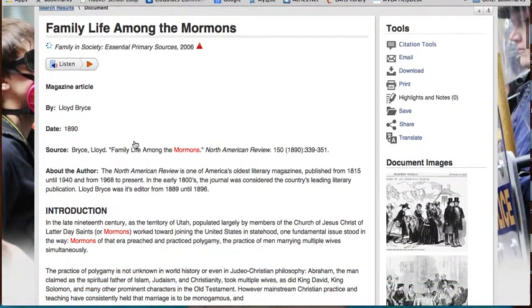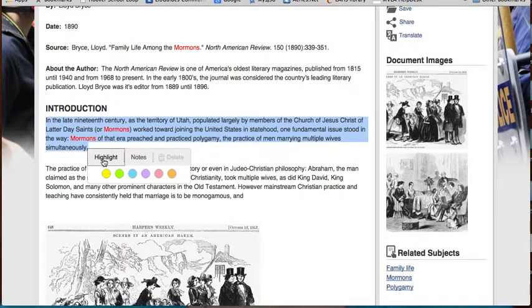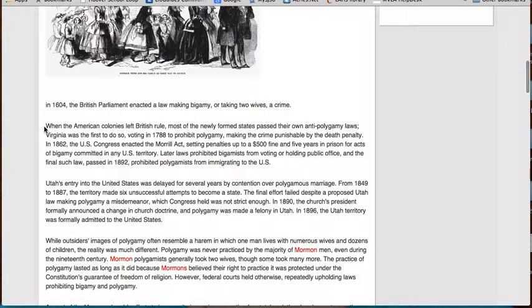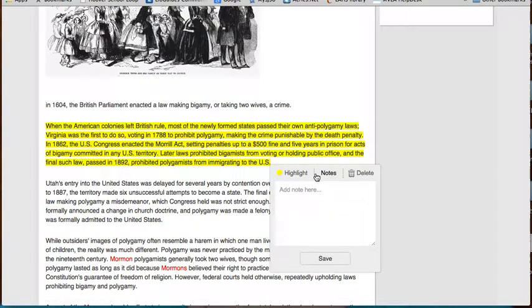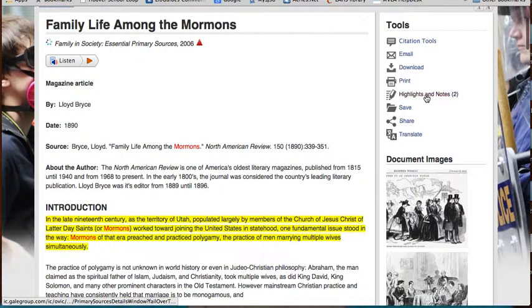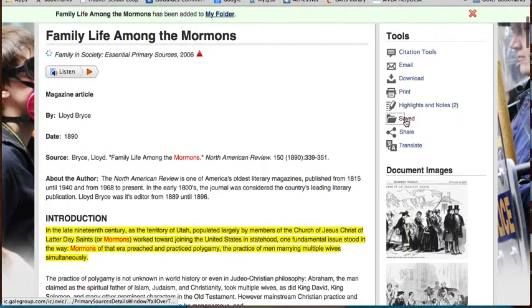And now what you can do with Gale is you can annotate this article. As I highlight, I can create these highlights here. As I see things that I want to make sure I use in my paper, I can also write notes to myself, and save it. As I go through, Gale will tell me how many highlights and notes I have here. And when I save this, it'll save it to my folder right here.